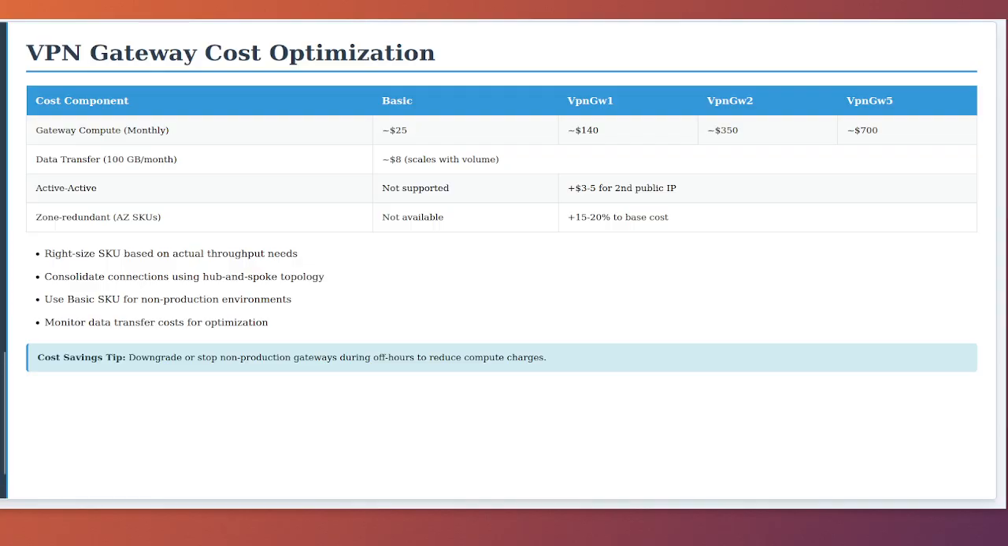Consolidating connections reduces gateway costs in multi-site scenarios. Instead of deploying separate VPN gateways for different business units or projects, use a hub-and-spoke topology where a single gateway in the hub VNet serves multiple spoke VNets.